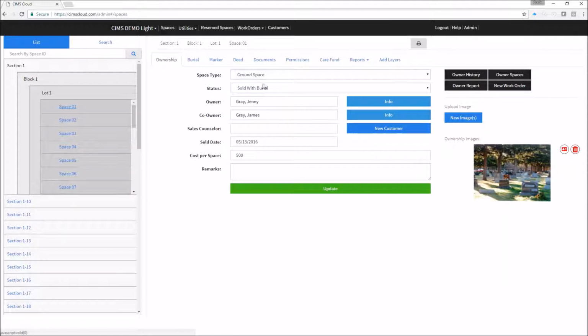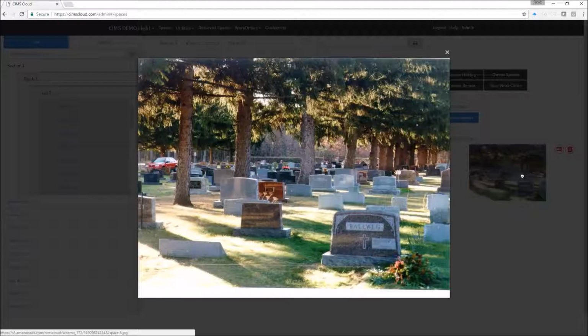When I clicked on Grave 1, the main detail page changed to show me all of the information about this one grave space. The information is broken into multiple tabs. On the Ownership tab, I have basic information about what type of space this is, the status of the space, who owns the space, the date that it was purchased, the amount that they paid, and any miscellaneous remarks. I also have a really nice image that I've uploaded on the side here, and if I click on that image, I can get a much larger view of the cemetery.